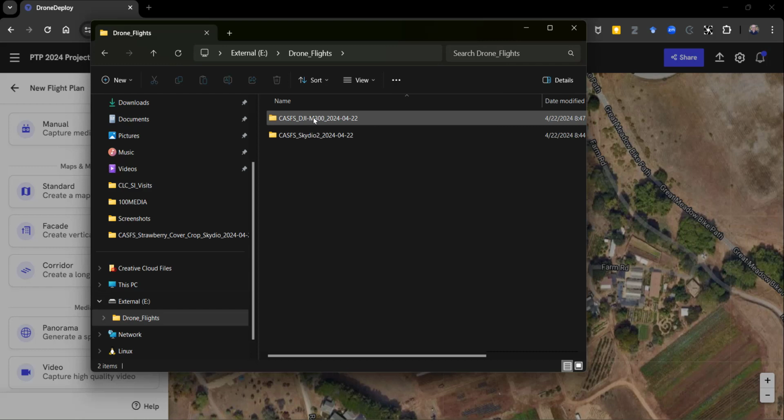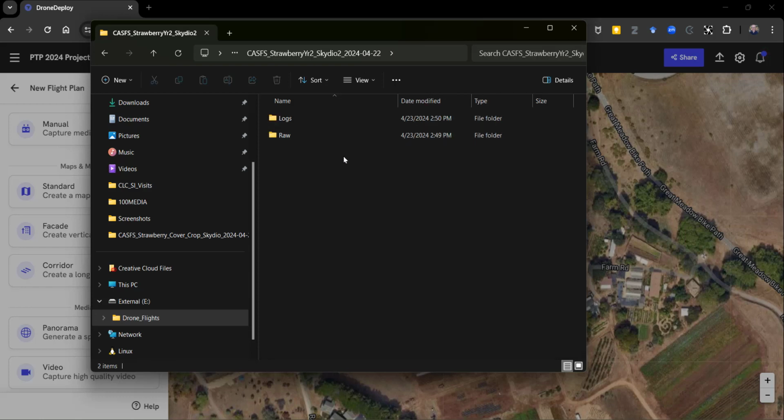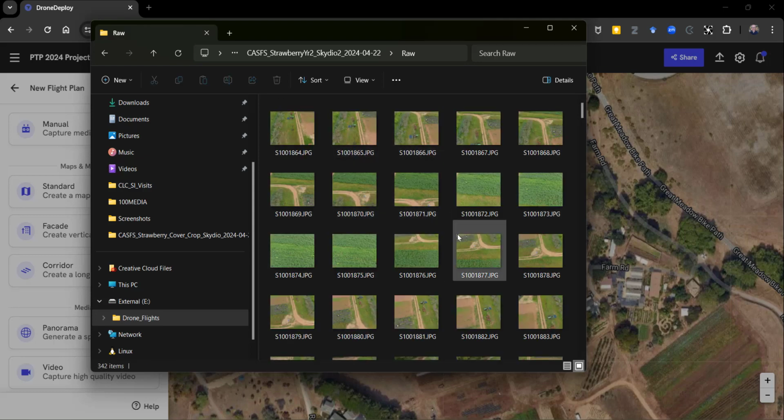I'm going to go to drone flights. We're going to go to the Skydio data here. We're going to work with the RGB data from the Skydio. I'm going to upload the Strawberry Year 2, which is the site close to the yurts. So we're going to upload all of this imagery here for processing into a single map system.